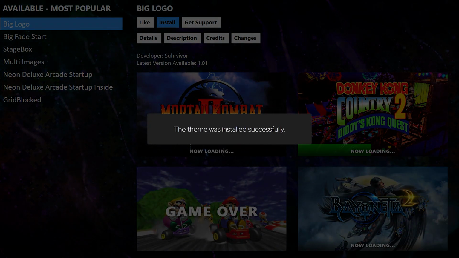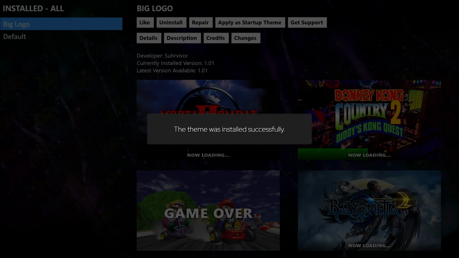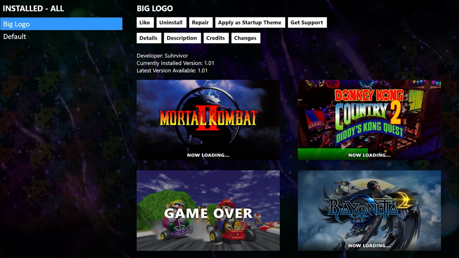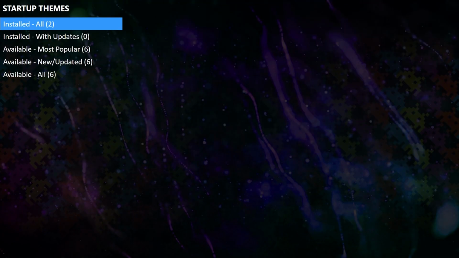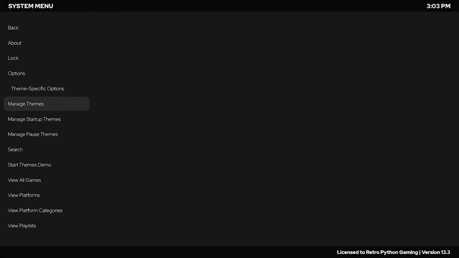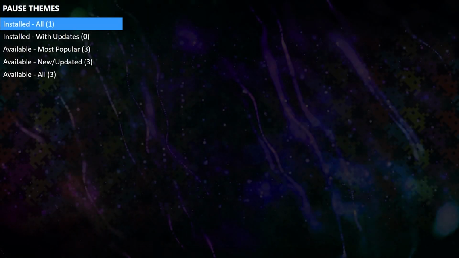You're going to click install. And once it's installed, you have to then apply it as a startup theme. If you just install it, it's still going to be the default. So let's apply it as a startup theme. Do the same thing with the pause menu.